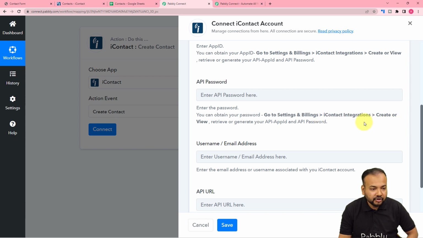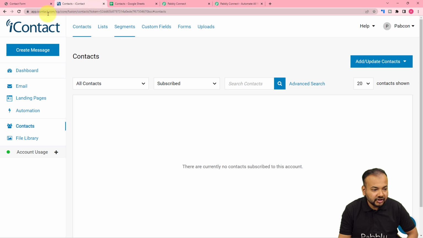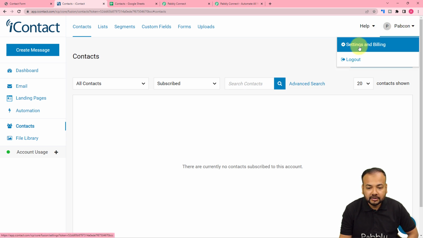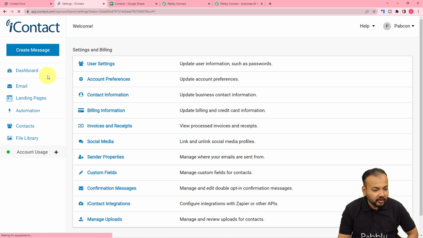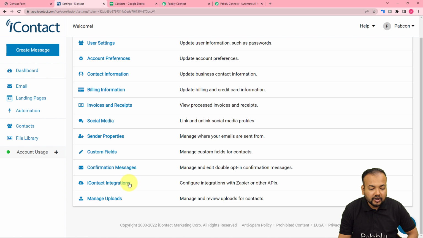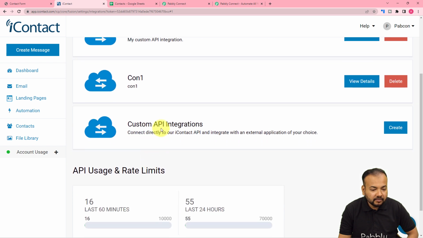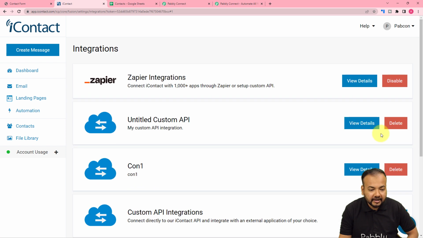Okay, let me show you. This is my iContact page, my iContact application's dashboard, and from here click on this profile icon, and you will find the settings and billing option here. Click on it. All right, under settings and billing, when you scroll down, you will find this iContact integrations option. Click on it, and under here you will find this custom API integrations option. So from here you can click on view details if you have already created.